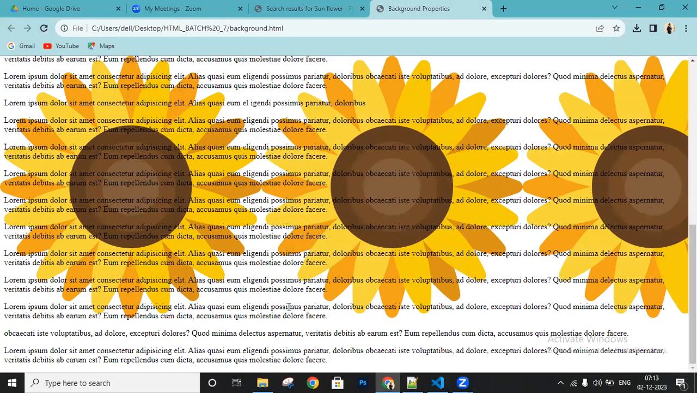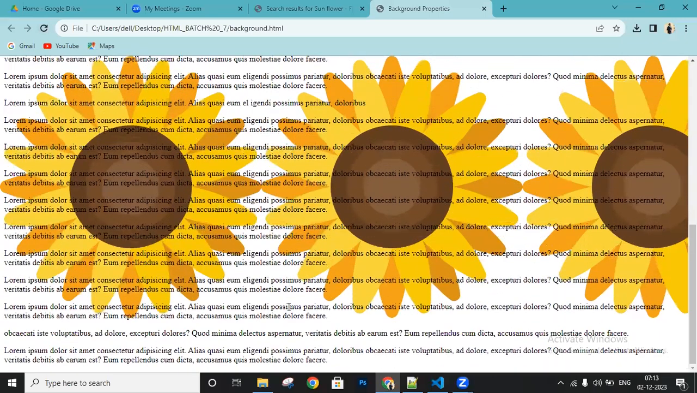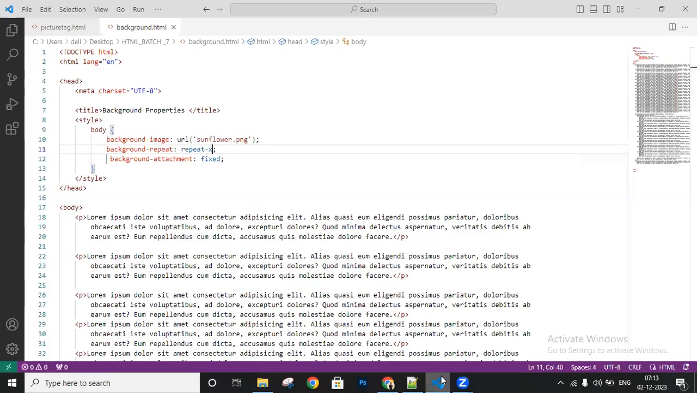So we'll get an image like this. Like this the background images will work, and we will discuss very clearly about CSS and the background properties. The very first properties we have in CSS are background, text properties and font properties. So, got it right? Background images, background repeat and attachment.